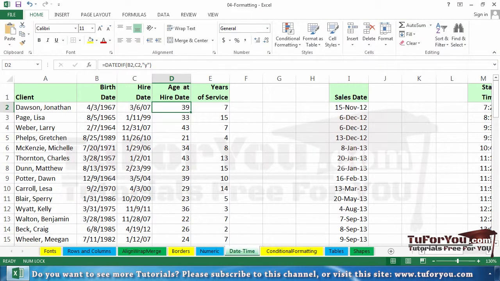Excel gives you a variety of ways to display dates and times. In this worksheet called Date and Time, look at the data in column B and column C, both showing essentially the same kind of data, simply displayed differently. The data in column B shows a 4-digit year and column C, a 2-digit year.